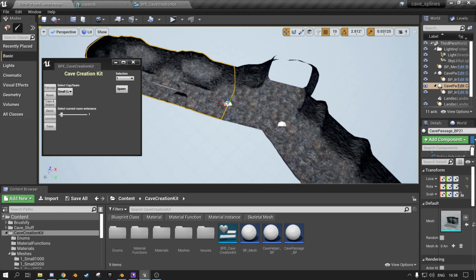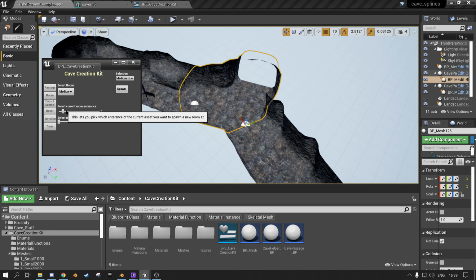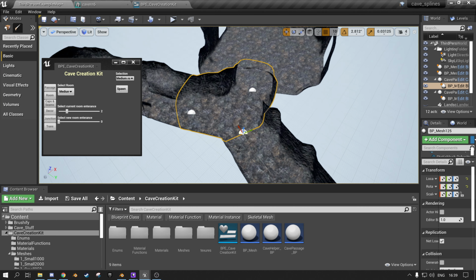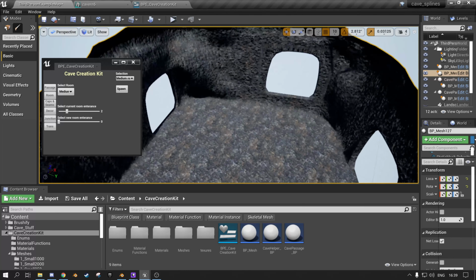Going back to the junction, select it again, and on number 2 here, we shall add a room. Now I have to say, the rooms are placeholder, so ignore the quality, there are some errors, etc. But it'll give you an idea of what we're doing. We have to change current room entrance to number 2, and we press spawn. There we go. And the same again, you just keep on going like that.